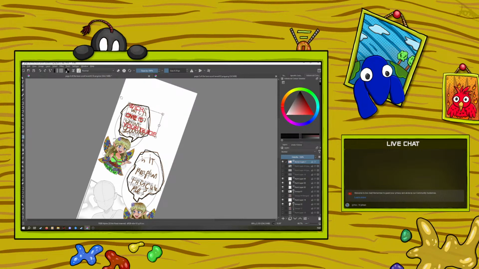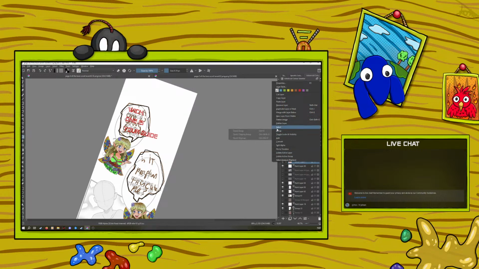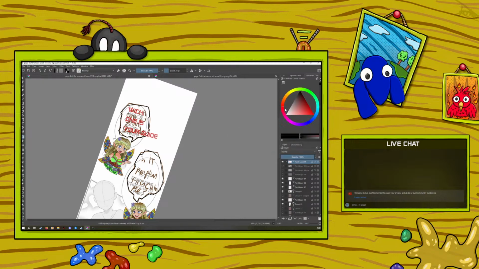So which one? Oh, hold up. Don't want that to happen. I cannot add it to the vector layer, so I need to make sure that I have this into a merge group. All right, now I can actually change things up.